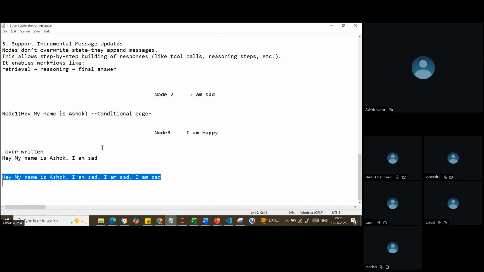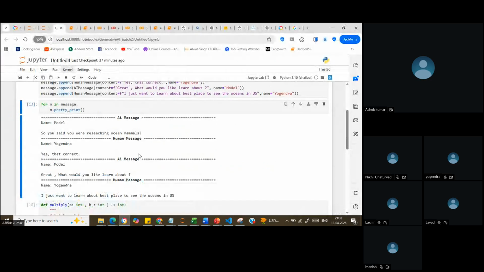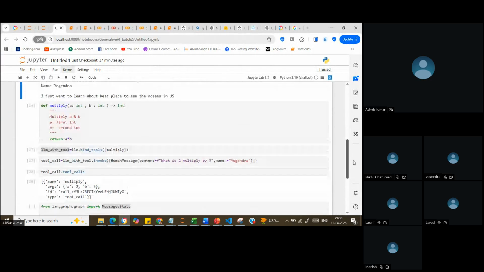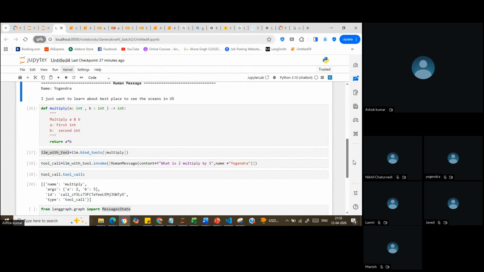Correct. Is it fine with everyone, the message state piece? Message state, is it fine? Say yes or no.